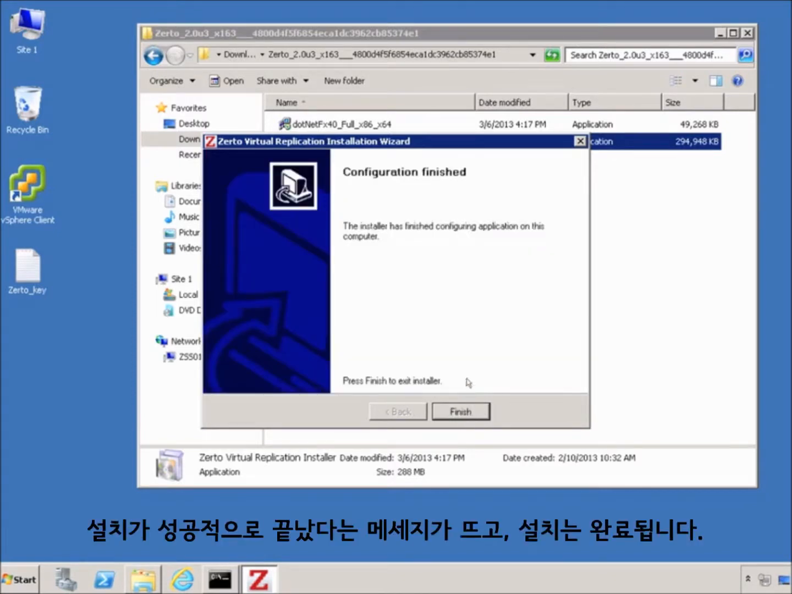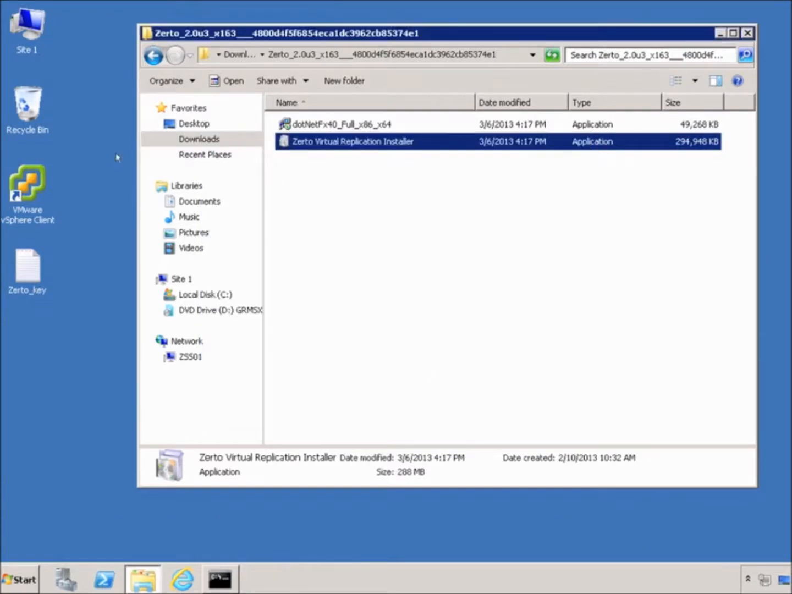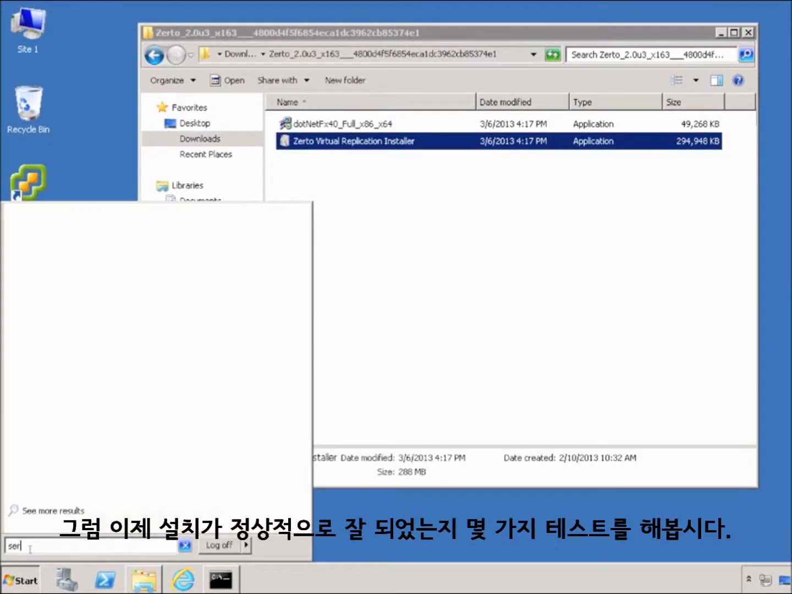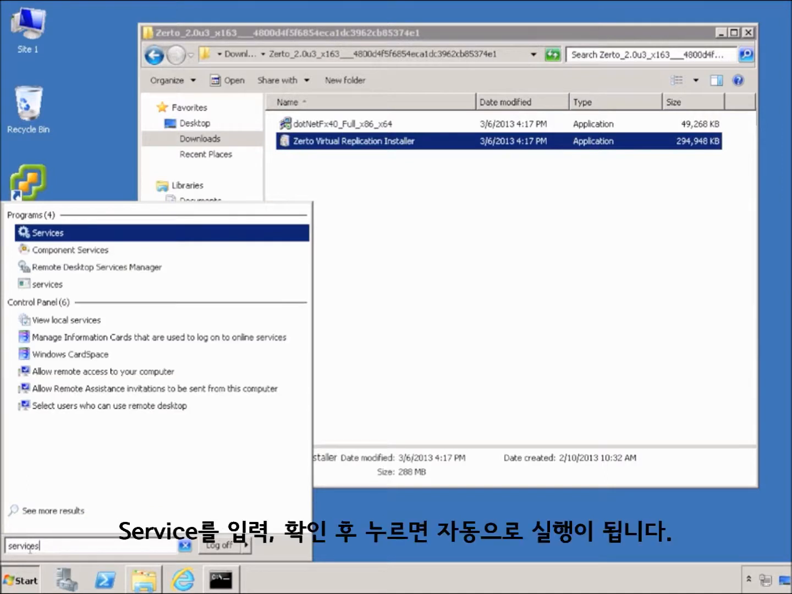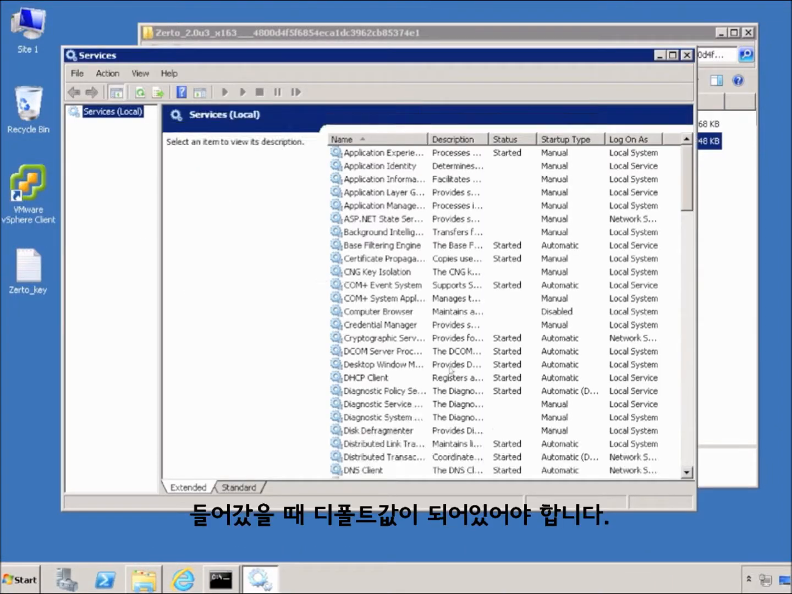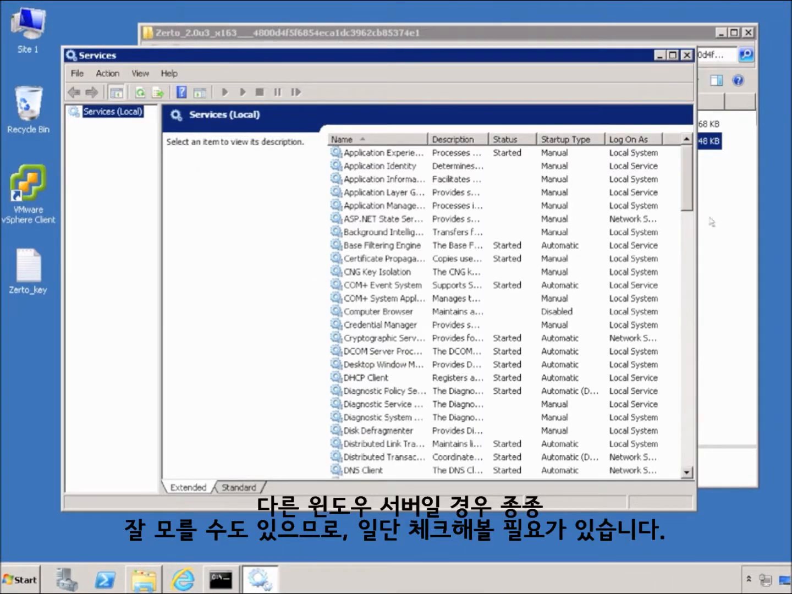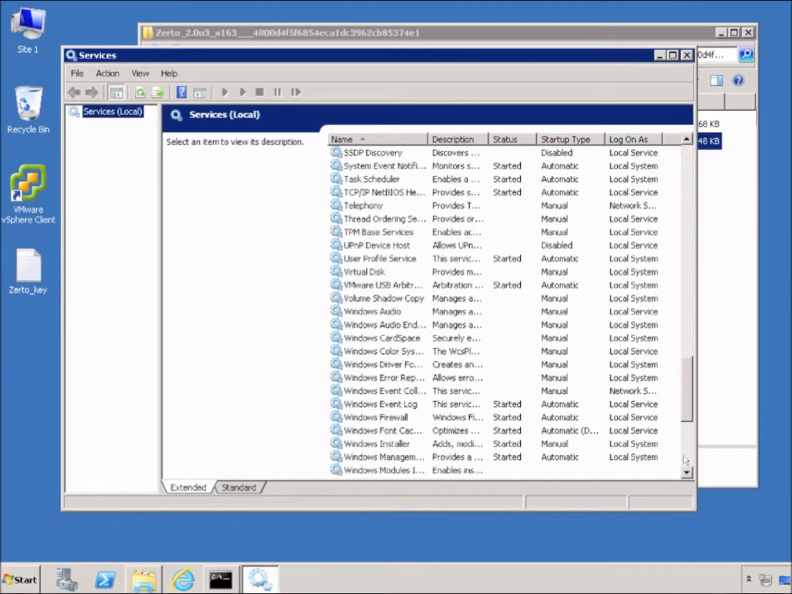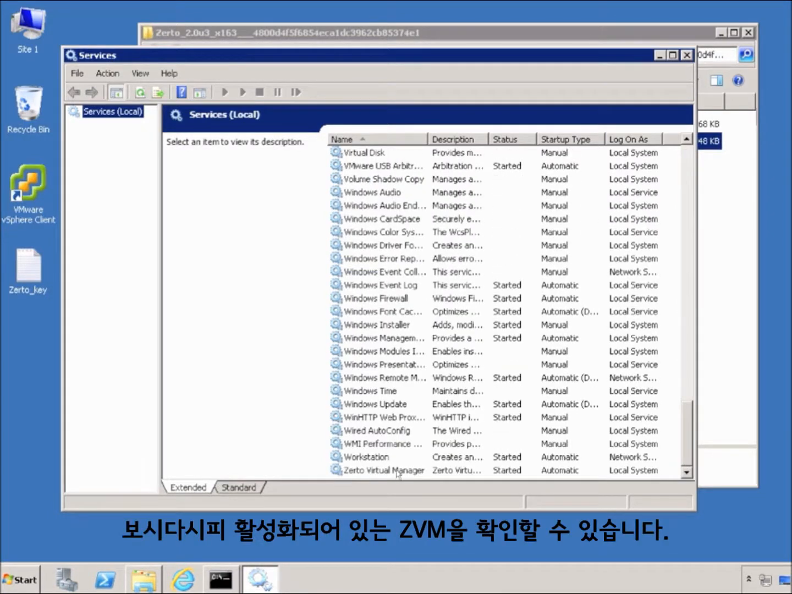The install successfully completes, and then we hit Finish. Now I like to do a couple of confirmation tasks. I just want to open up the services and go down and check and make sure the Zerto service is started automatically. It should be by default, but you never know sometimes with different Windows servers. It's always good to check. And it's up and alive. That's good.